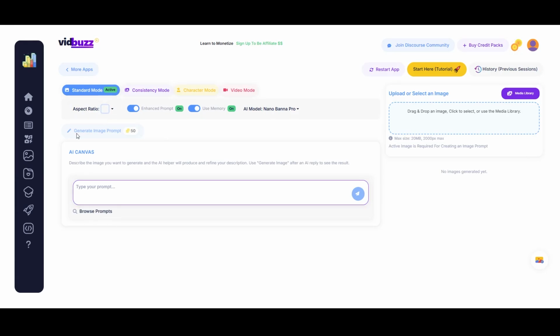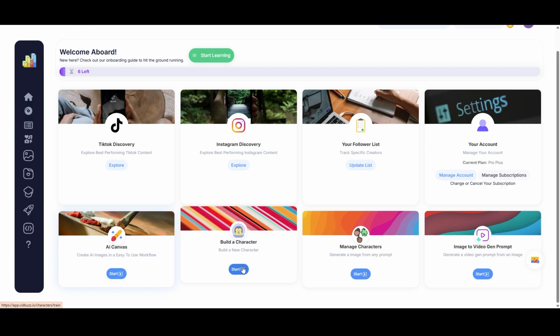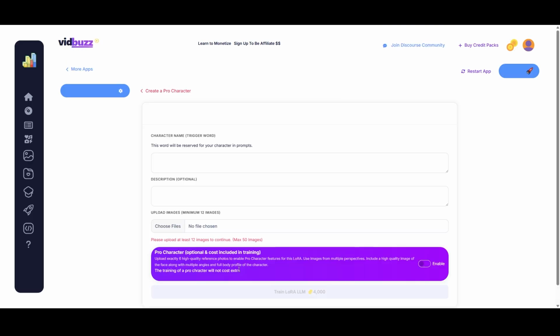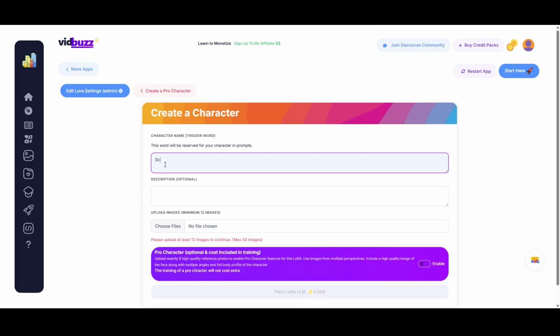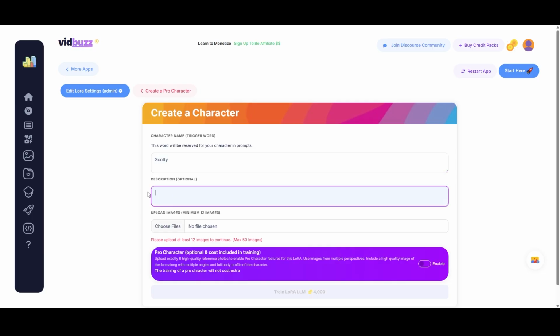Okay, so in order to clone yourself, you're going to want to click the home icon. And here you'll find this module called build a character. So if I click this, I'm just going to type in the name, which will be myself, Scotty. The description is optional. I'm just going to leave that blank.